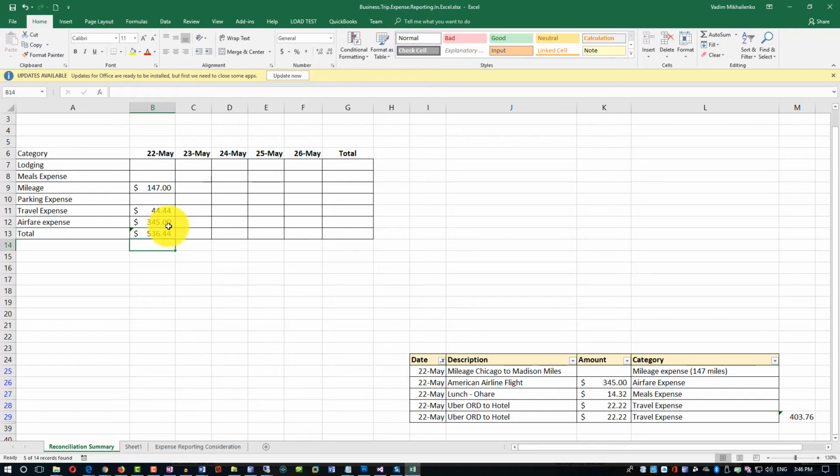And you see the total here is incorrect because we don't have mileage here. But if I would enter 147, as I have the number here, then it still doesn't match. Oh, because I did not enter lunch. So meals is missing, 14.32, right? And now 550.76 in both places.